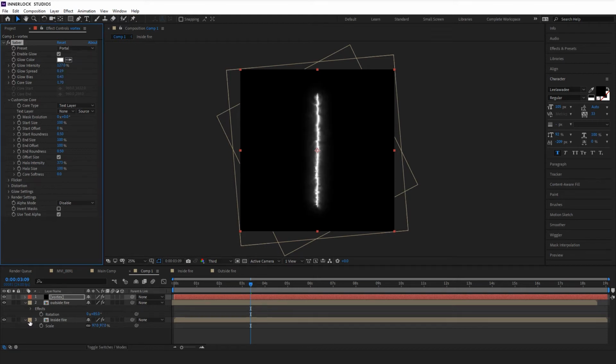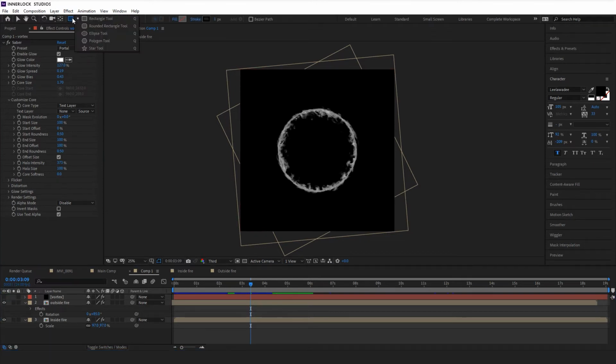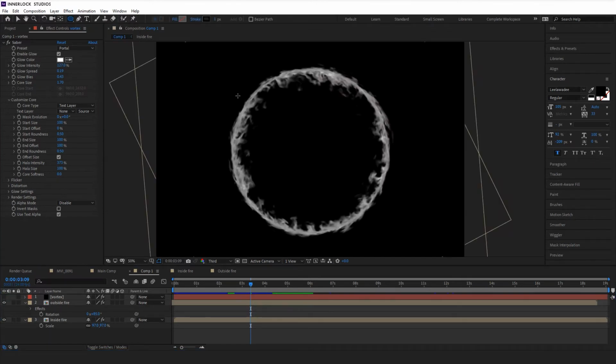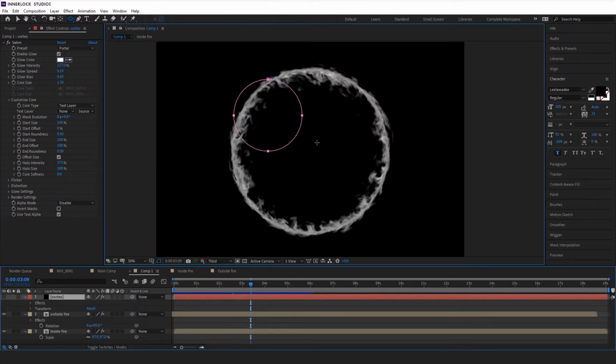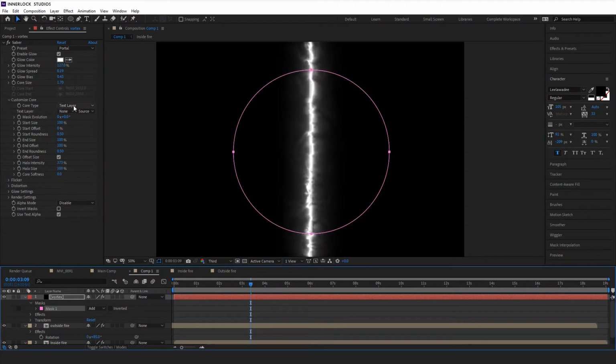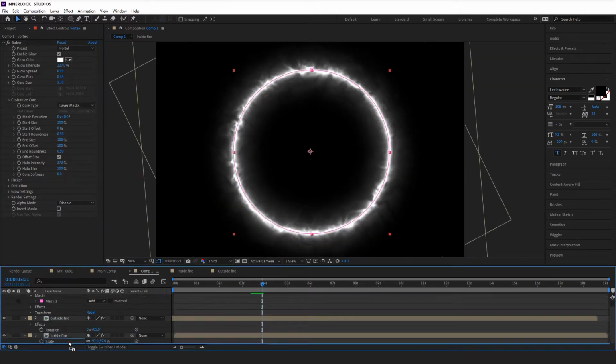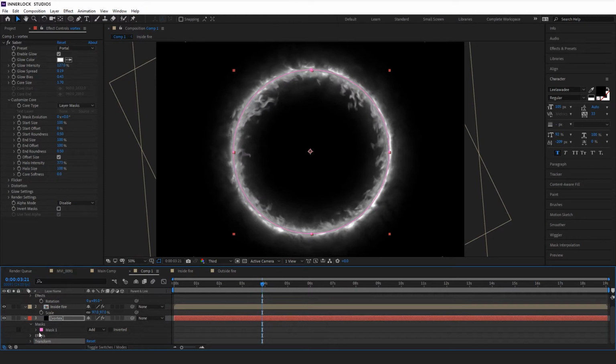And then we're going to draw a circular mask on this layer that perfectly matches with the fire ring. Scale it up, maybe about that size. Reposition it until it lines up with the circle. So then change the core type to layer mask, and boom, we have a circle of lightsaber. So drag that to the bottom of your composition.